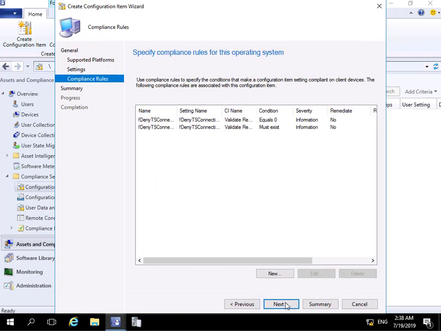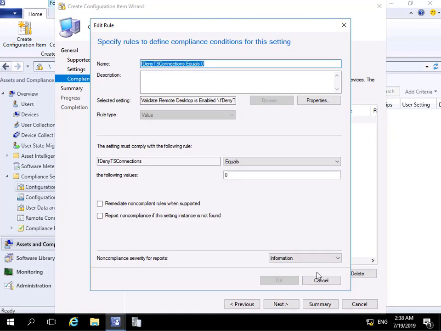In the case of our compliancy rules, what we now need to do is specify compliance rules for this operating system. So we know the value must exist. What we're going to do at this point is specify this value here, and if we do get non-compliancy, we want to know about it. We've got the name. We're validating the desktop is enabled. We can see down here the value that we've put in place. We do have the ability at this point, if we wish, to remediate non-compliant rules when supported.